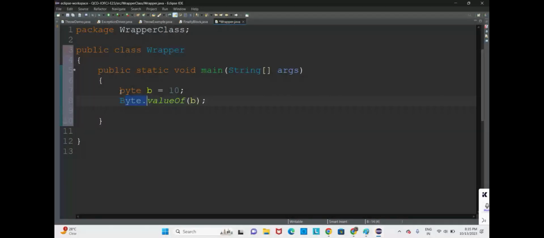So byte b is equal to 10. The data will not get changed. The actual data will remain the same, not even a 0.5 value will change. What will be changed is the type of the data. If b is having the data 10, which is of byte type, it will be converted into a wrapper class object Byte. See how we can do it.